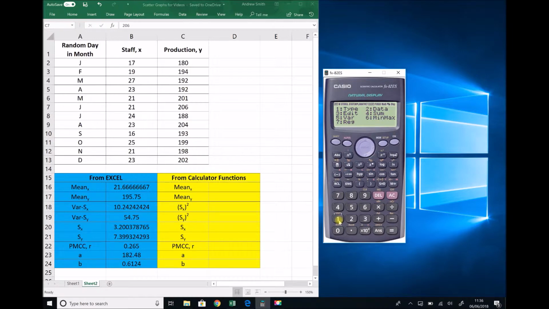There's two things that we're interested in here. The first is var, which will give us our mean, variance and standard deviation. And the second is reg for regression, which will give us our PMCC and our A and B values. So let's begin by clicking 5. Now as we look here, we can see some of the things that we've already used. We've got X bar, we've got Y bar, they're our average values. And we've got X sigma n and we've got X sigma n minus 1 and the same for Y.